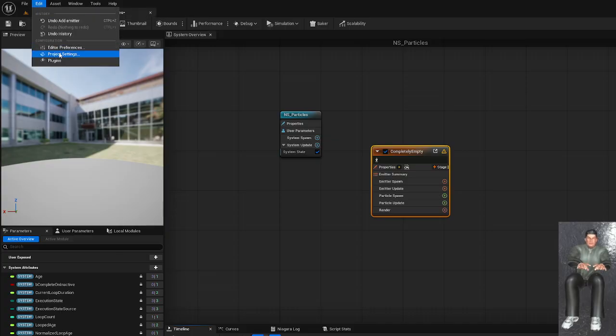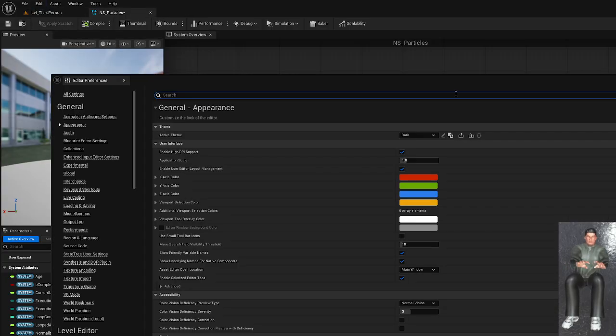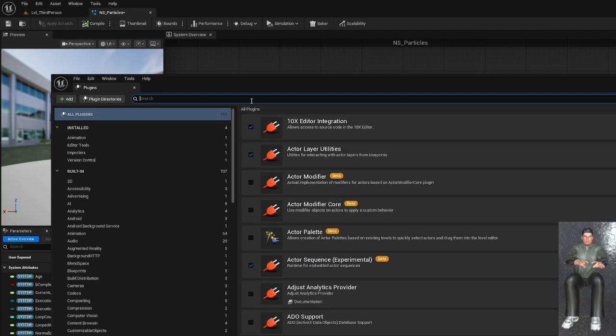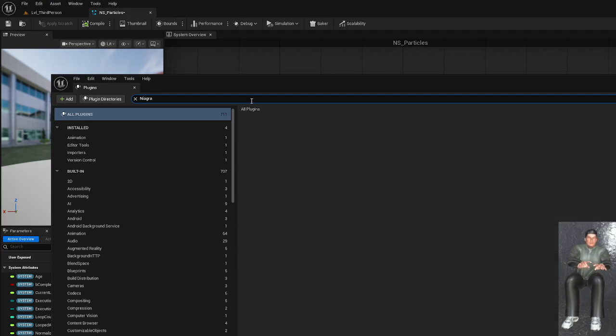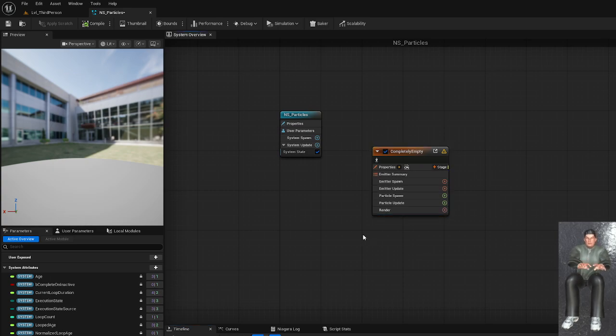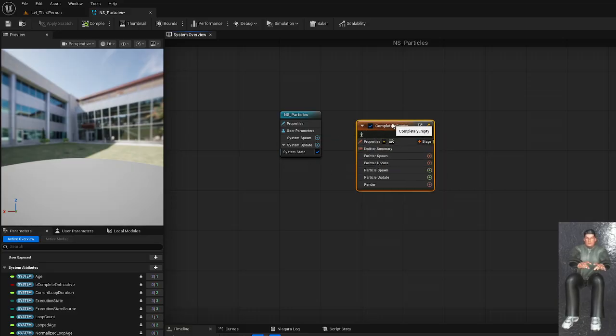Editor, no, not editor preferences. Let me just see. Yeah, okay. If you're following along with this guy, you have to tick both of these plugins. Yeah, just had to make sure that I did that. So this guy does a lot of renaming.